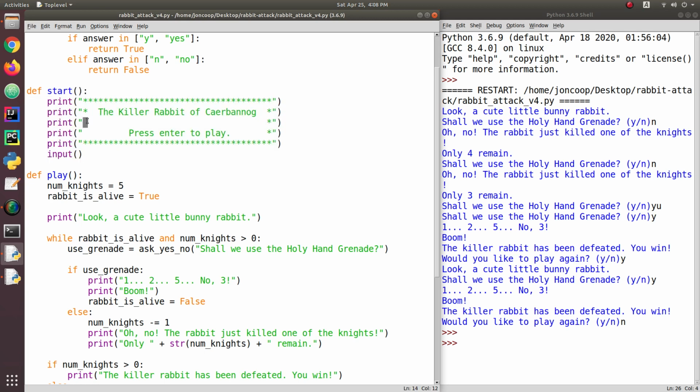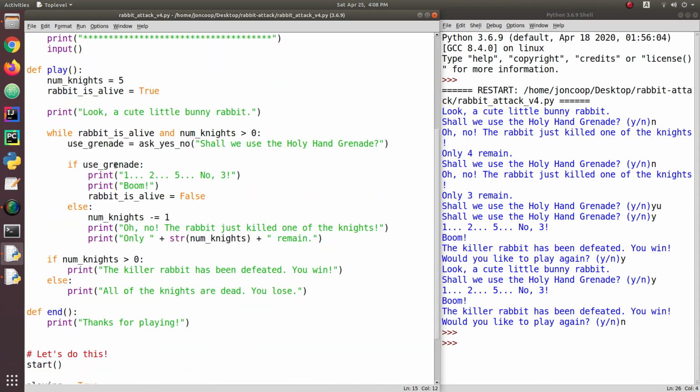Let me just realize something. There. Okay, that's better. I've got the logic of the gameplay itself, which I've incorporated in the play function, and I've got the end function, which I suppose I could fancy up like my start screen and make that, you know, credits for the game or something like that as well.